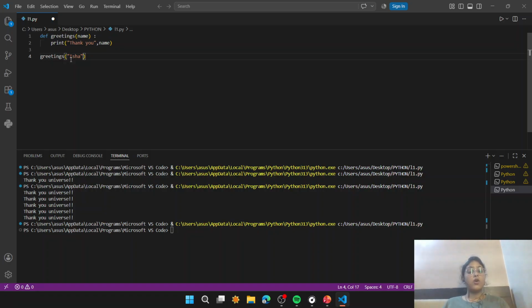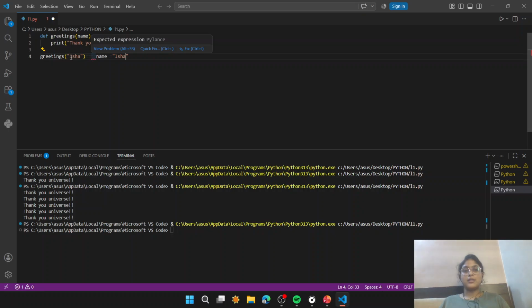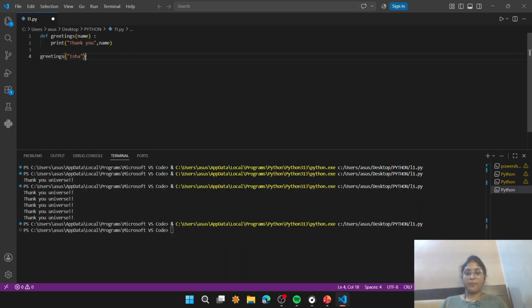Here Isha is called an argument. It is the actual value that is going to be passed to this function. Python takes the argument Isha and stores it inside the parameter name. So it is going to work like name is equal to Isha. Okay, so now this is going to work like this. Now greetings, and instead of name I have put an argument that is Isha. Now name has a value that is Isha. Now let us run this.